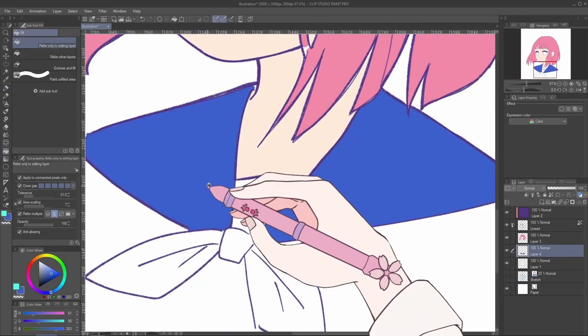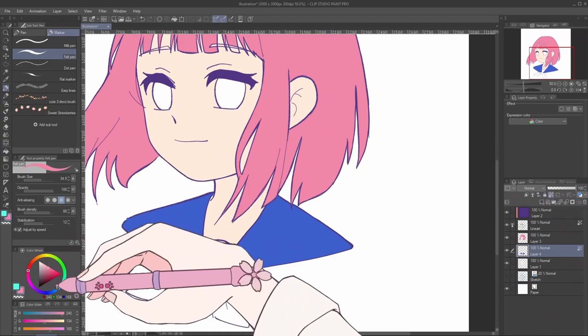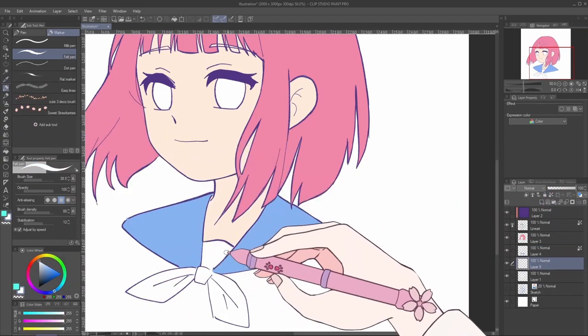Sometimes, if there are gaps in the line art, the bucket tool will also fill other areas you don't want to color, so I just close it on the same layer and fill it.